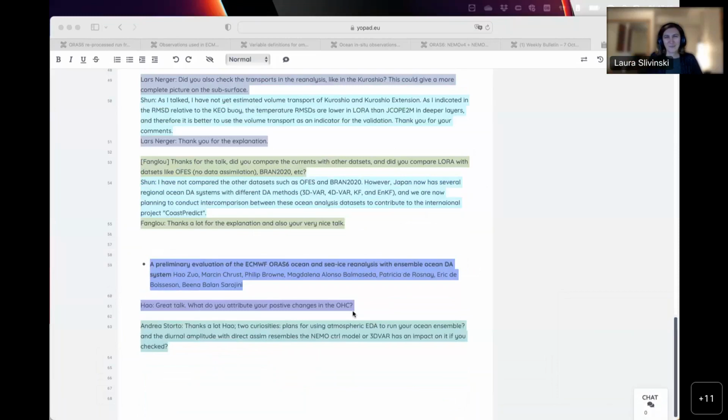Thanks for the question. We're not going to use atmospheric EDA directly to run the ocean ensemble. If by EDA you mean the specification of the B matrix, then no. But we're going to use perturbed atmospheric forcing from an ensemble of the forcing to drive the ocean, which will of course contribute to the B specification in the end. And I'm not quite sure that's answered the question.